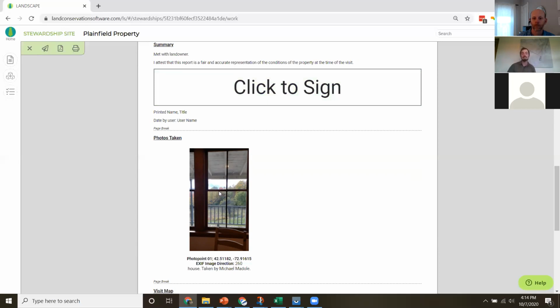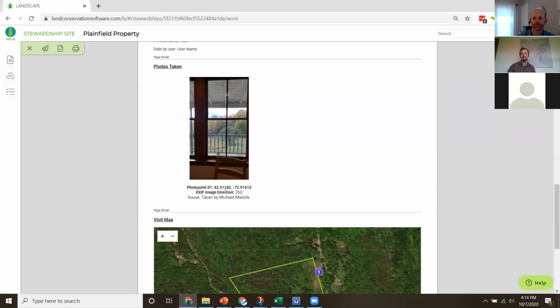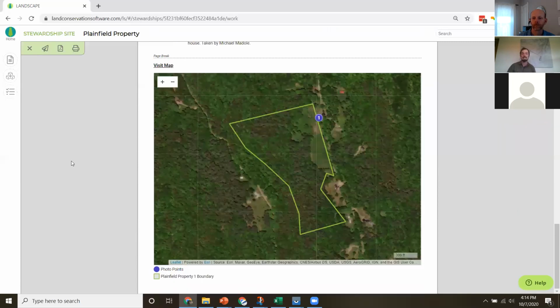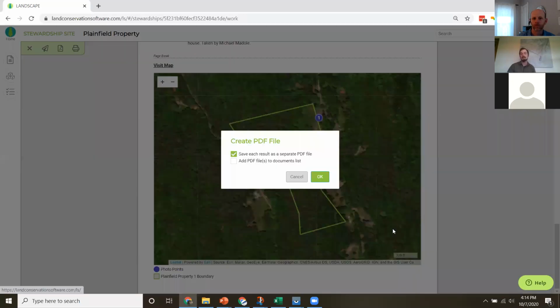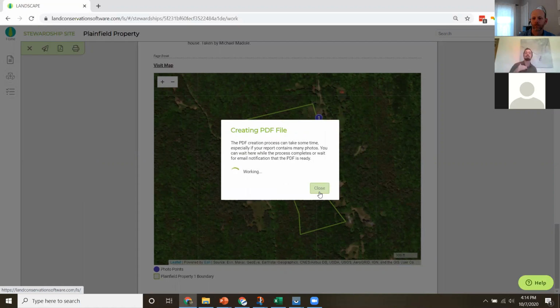Here's the photo. You can see I didn't have to enter any of this lat long data, image direction, anything like that. Here's the map, it automatically appears. And then I can click on PDF, add PDF to documents list, and that's going to save this final PDF into that site visit report. And I'm done. That's the whole monitoring visit from start to finish.